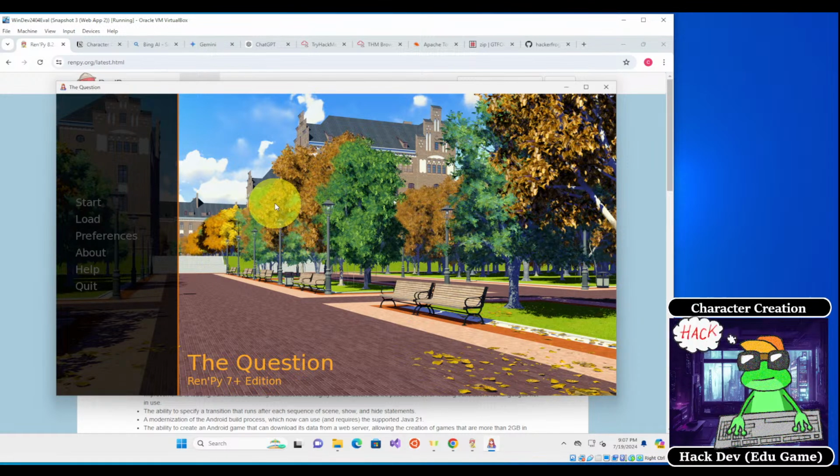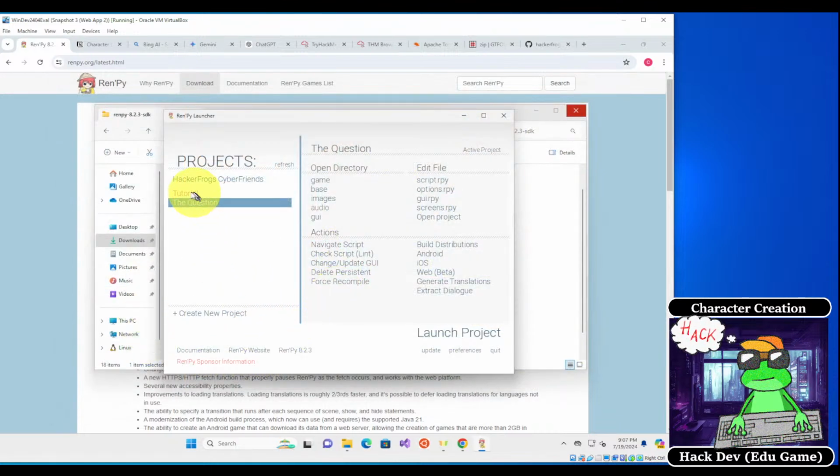Of course, the game that we're making is going to be a little bit more complicated than this. So I'm going to show you the script for what this kind of game looks like. And we're going to exit. So inside the project here, we can take a look at the script file, and the script file is in the RPY format, which is a modified Python file.